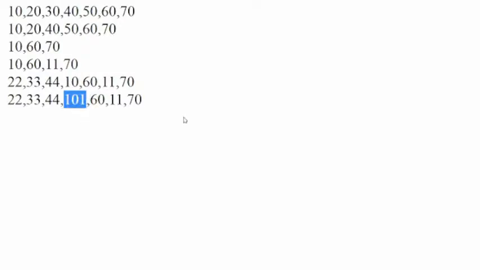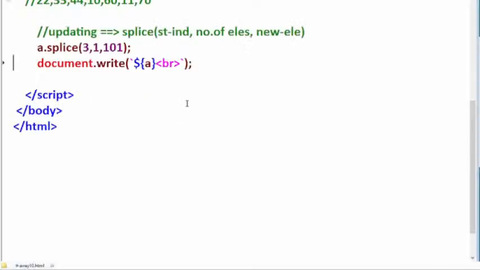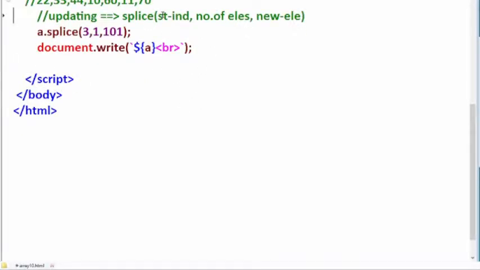Update operation. Next, can we update multiple values at a time, sir? Why not, sir? Currently my array is this one. Now I want to replace the 33 and 44 with another 2 values. So a dot splice of 1 comma 2. Go to the first index.